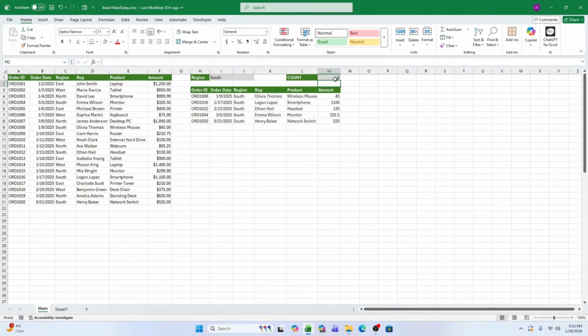Let me change it up. I'll go back to the region cell and select a different region. Boom. The results immediately update to show the most recent records for the new region. Let me try another region. There we go. Different data instantly. Now, what if I only want to see the 3 most recent records instead of 5? I'll change the count cell to 3. Press Enter, and perfect. Now I'm seeing only the 3 most recent transactions.